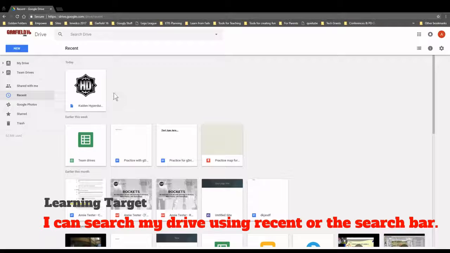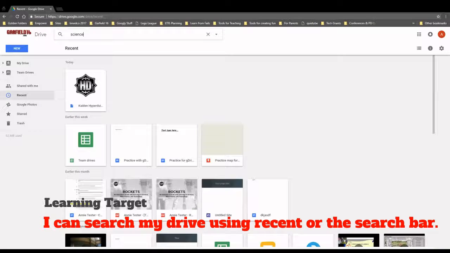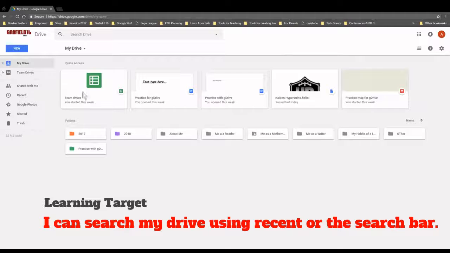There's also this ability to search your drive in the top here. There's a search bar. If you start typing in the name of a document, maybe I'm going to start typing in science here. Press enter. It's going to show up anything that is related to science. Now, this AniTester account doesn't have a lot of documents, so we don't have a lot to be searching through here. I'm going to just go back to my drive here.